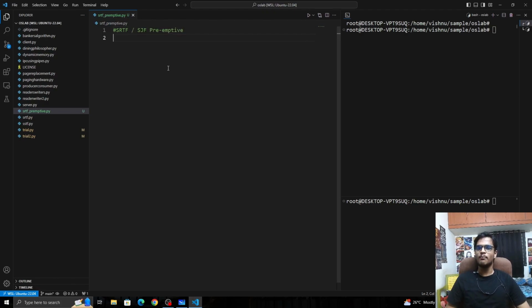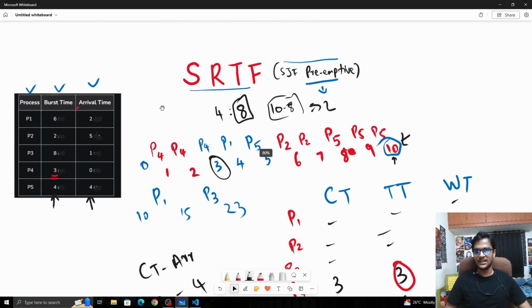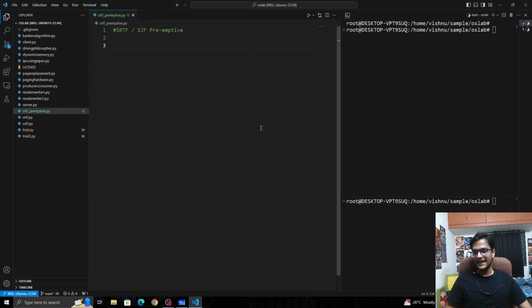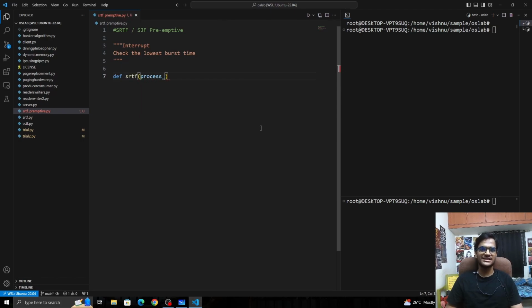Now let's go back to what we discussed in our logic. Number one, this SRTF algorithm can interrupt your process, which means at any point of time we check the process with the lowest burst time. So always check the lowest burst time. Let's define a function here. Let's call it SRTF, and let's take a process list as an input. So what is this process list?